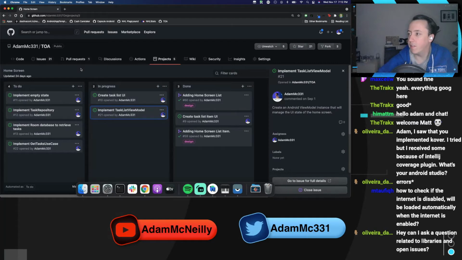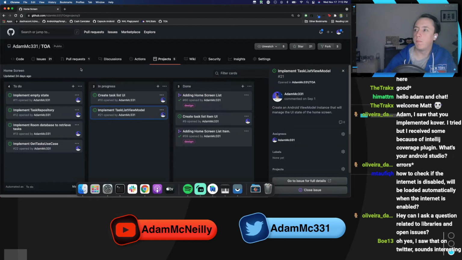I'm not sure how to check if internet is disabled. Yeah, Dan, go for it. It will be loaded automatically when the internet is enabled. I don't know how to check; I haven't done that in a while. I actually think that with the WorkManager library, there's a way to do that, where you can set WorkManager to run things in the background. But if you're saying you want your app to listen to the network, there might be a solution, but I don't know it off the top of my head. We'd probably have to Google it. Let me know. But yeah, Dan, go ahead.